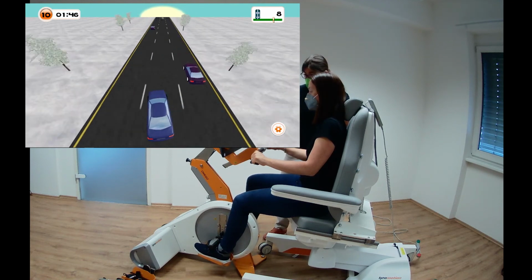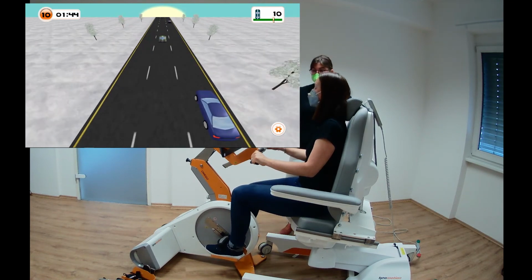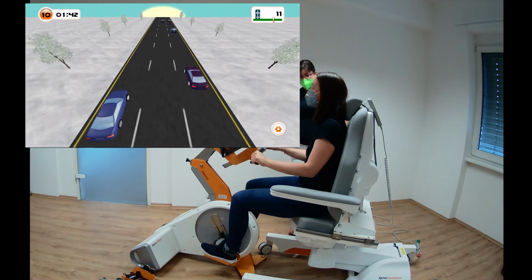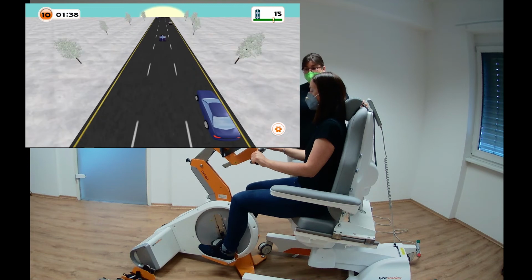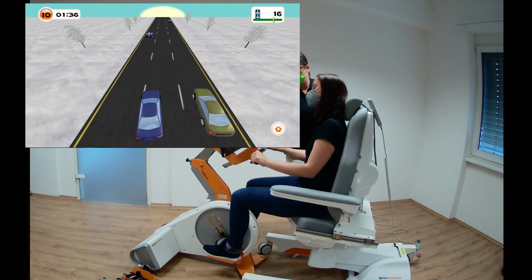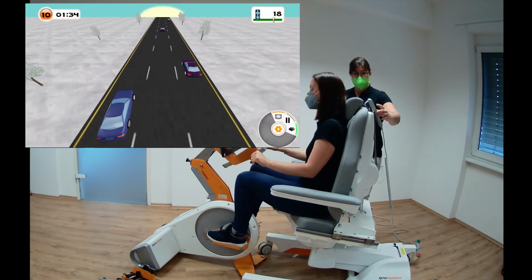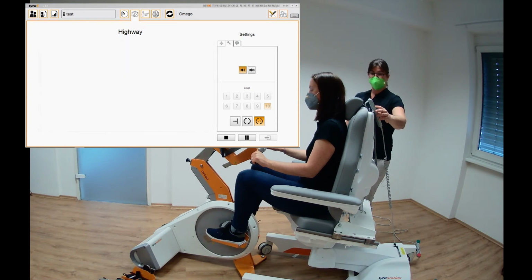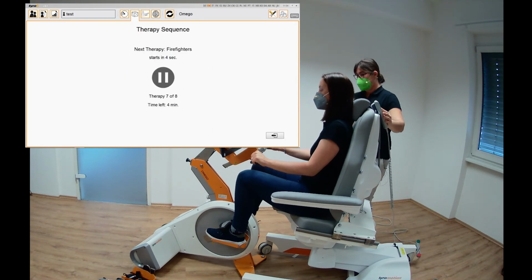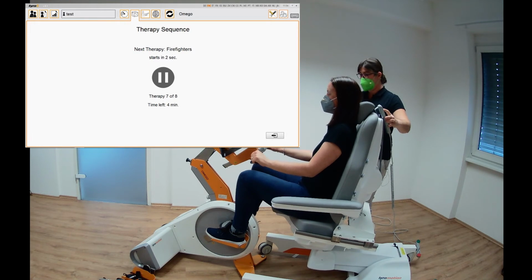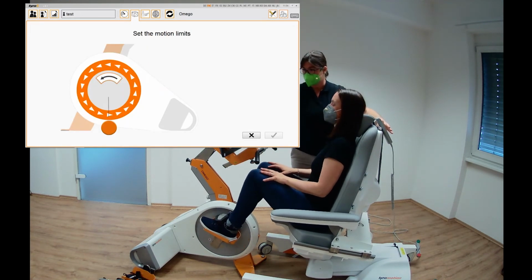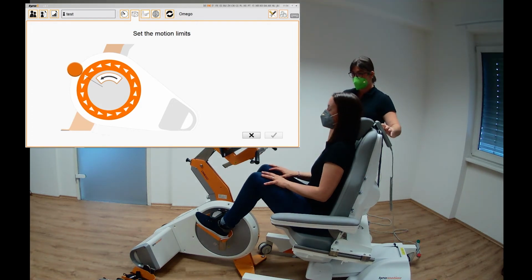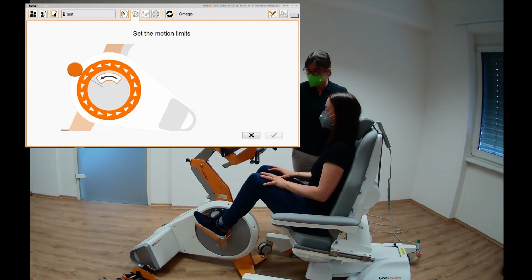So this is why we jump now to the next game. This game is called Firefighter. And we have to adjust the parameters here again. We can, for example, go a little bit back, a little bit lower. And here we ask Barbara to press her legs in an active way.